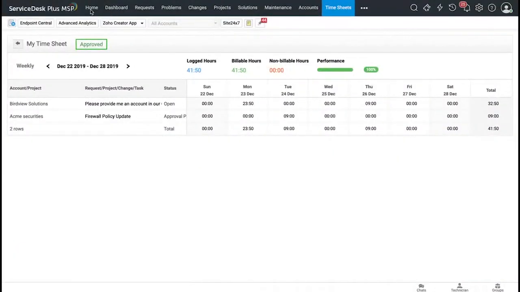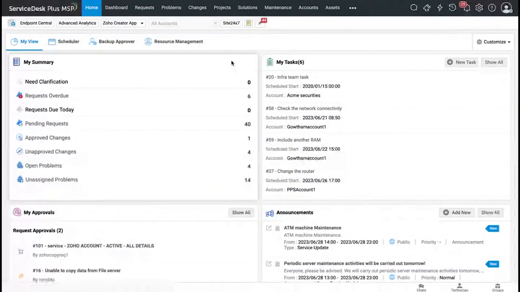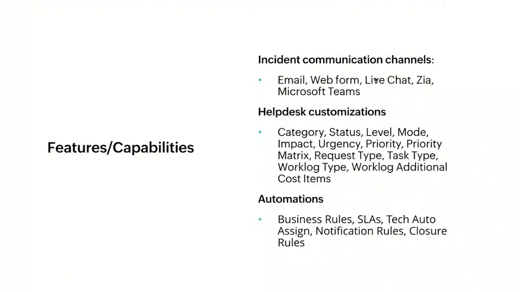So now we're talking about incident communication channels, right? Essentially, an end user can create requests in 5 different ways. These 5 different ways are email, web form, live chat, Zia bot, and Microsoft Teams, right?